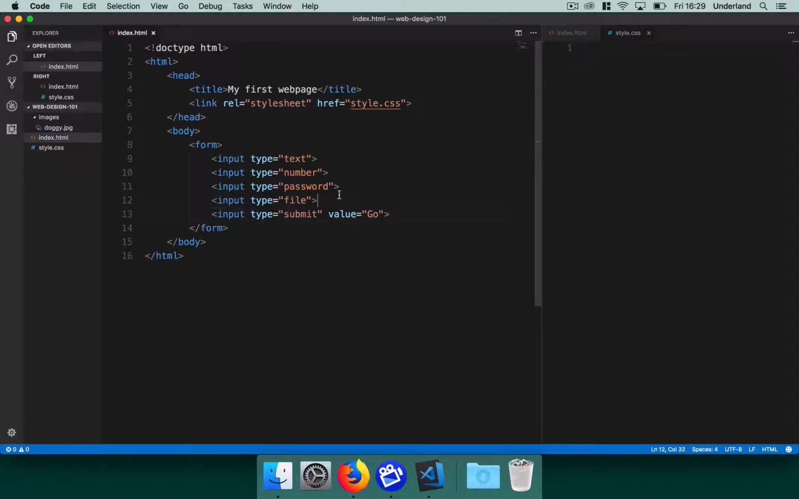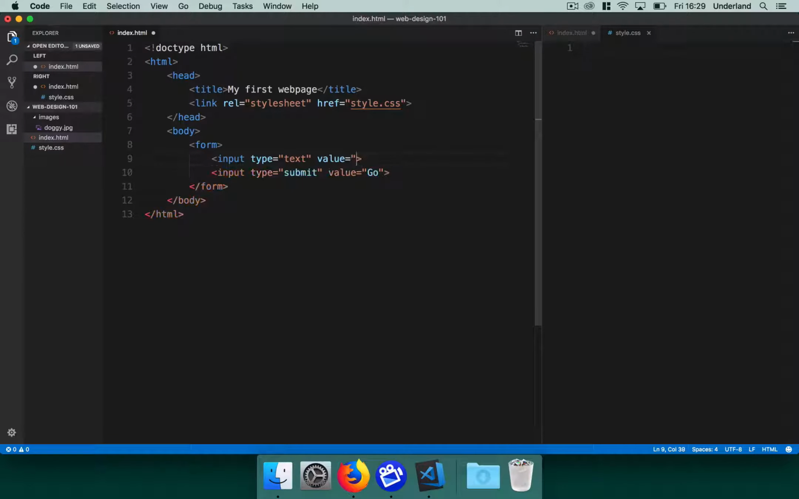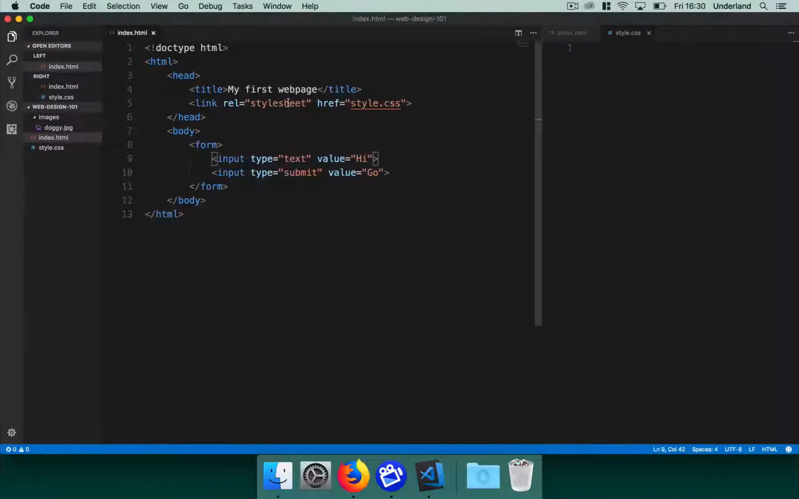Now I'm going to remove some of these. I'm going to remove everything but the text. And in here, we can give it a value, and this value will populate it. So say hi, and that will automatically. Oh, let's refresh that, and we're back. Little weird browser bug there where it didn't refresh properly, but there we are. My form does say hi in it, and if I refresh now, that will stay the same.